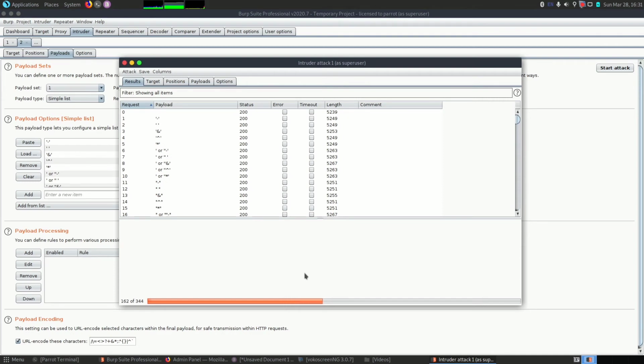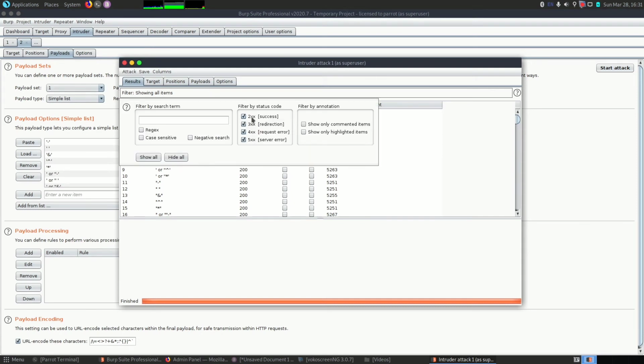If we find any change, like if we have seen 200, that means a request is being sent to the back end, but we don't need 200, we need 302. That means the SQL injection was completed successfully. Okay, so that is done. Now let's go to the filter, and I will uncheck 200, 400 and 500.